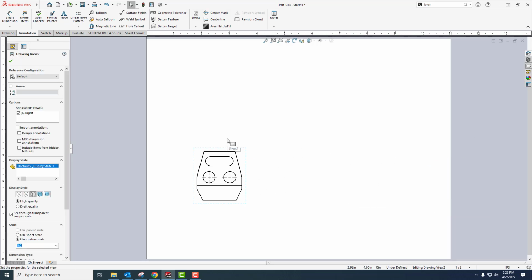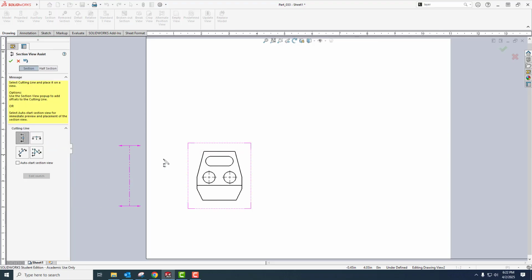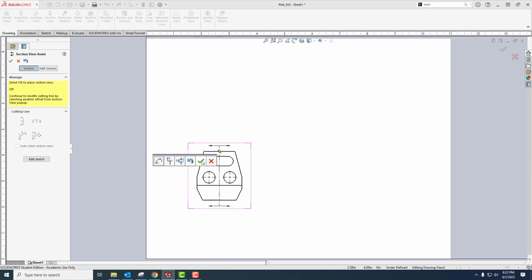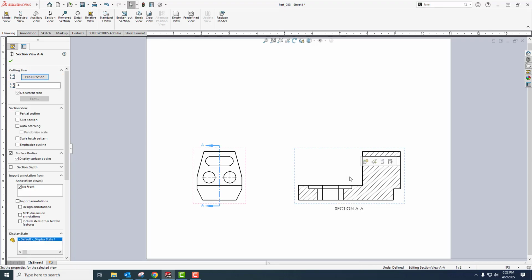Now I want to create a section view. So under the drawing tab, I'm going to go section view, go vertical, and make sure I just collect the center point of this line. I'll say OK, and I'll drag this here. There's my section A.